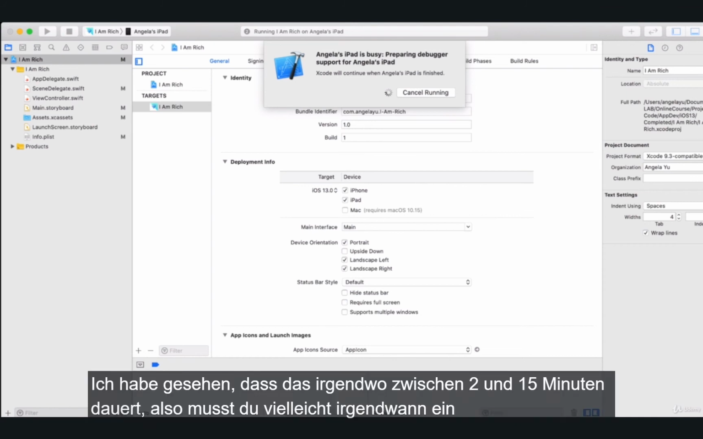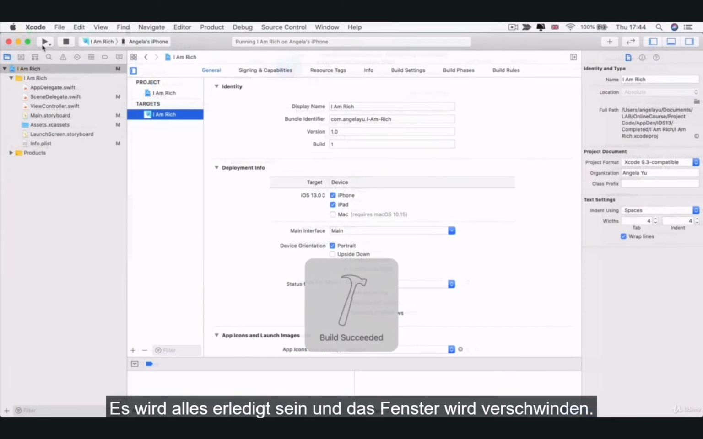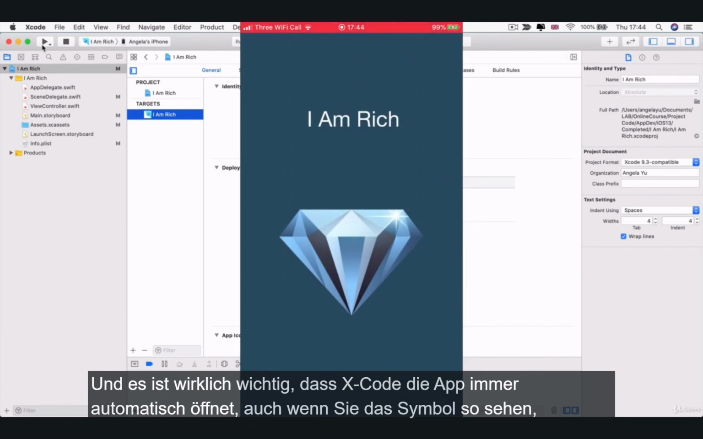I've seen this take anywhere between 2 and 15 minutes, so you might just have to be a little bit patient. At some point, it'll all be done and the window will disappear. You should then see the app open up automatically on your phone. And it's really important that you let Xcode always automatically open the app.